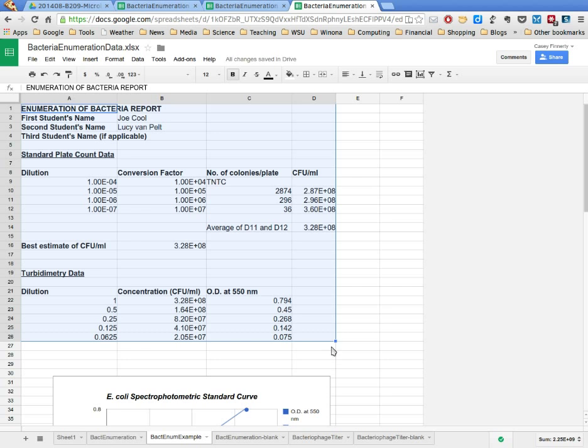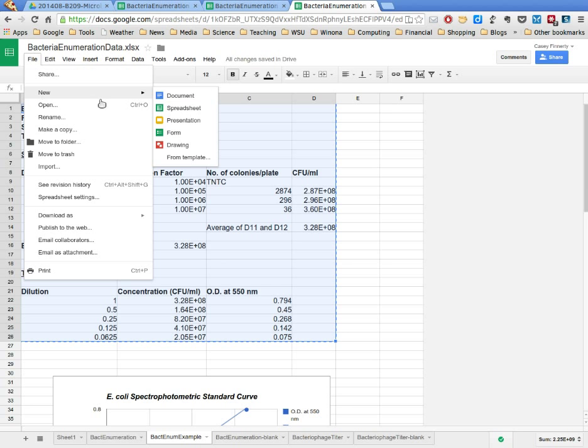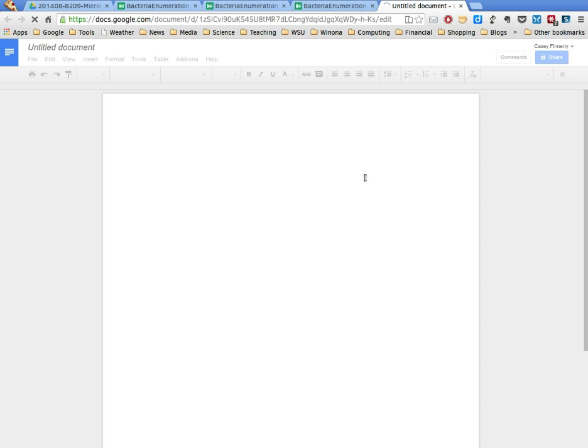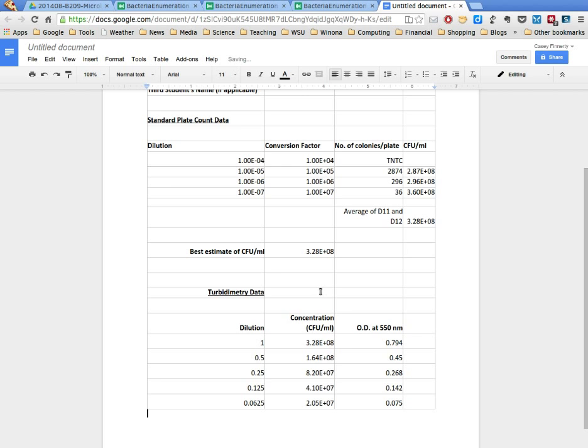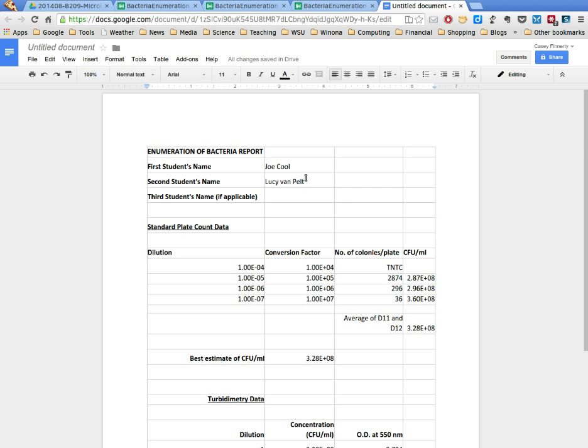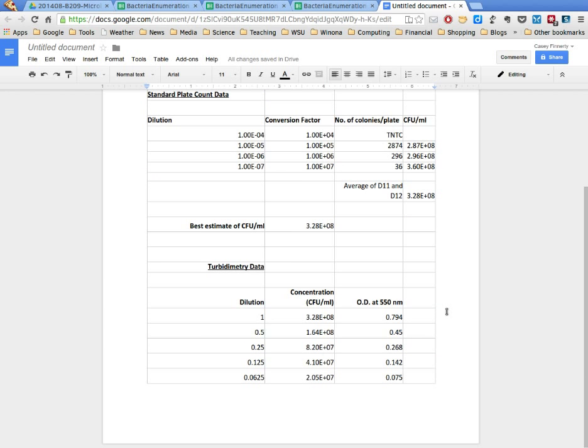So first I'm going to select the two tables of data as well as the student names and the title like you see here. And then you're going to need to use your keyboard and enter Control-C to copy that selection of your spreadsheet. And then we're going to go up to File, New, Document, and a word processing document will open up here. And then to paste, we're going to do Control-V. And you see that those data and those tables now have been entered into your word processing document, and everything looks pretty good.